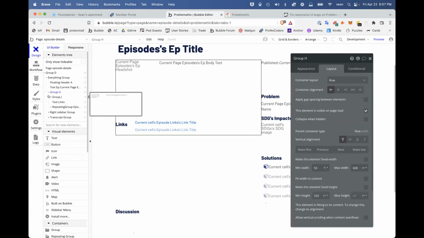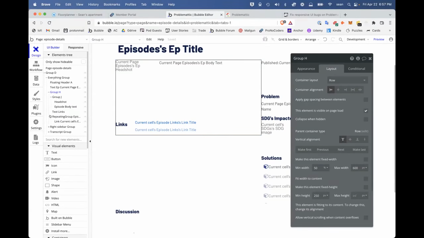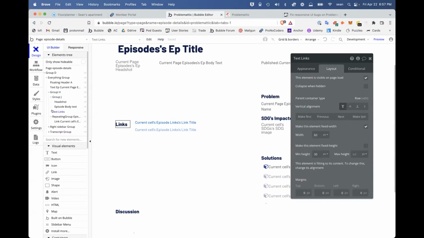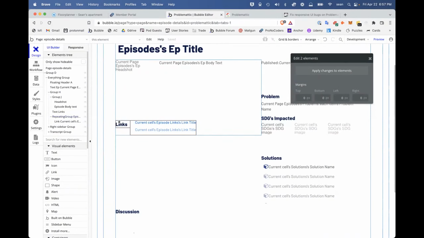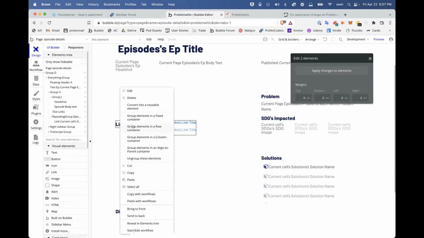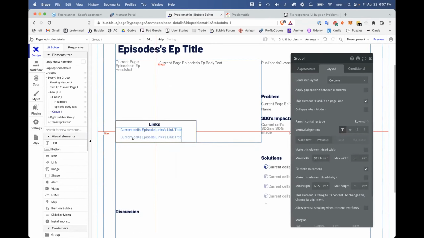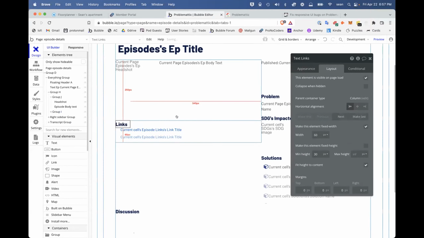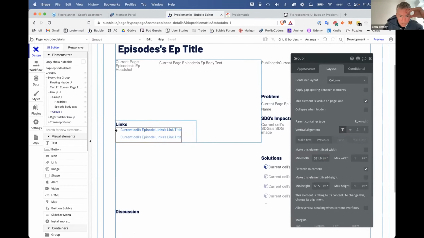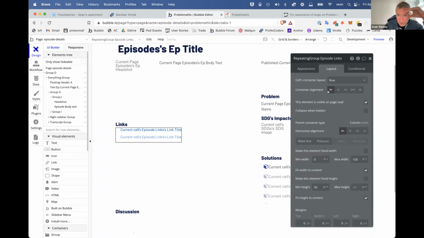All right, and let's click on group J. I don't think it's group J actually. So text links, and then repeating group episode. Okay, let's click on those two together and let's combine them as a column. A column. Okay. And so now what we can do is, perfect, assign it to the left. And we can do the same thing for that body as well.